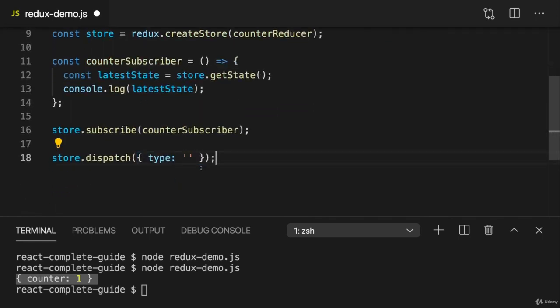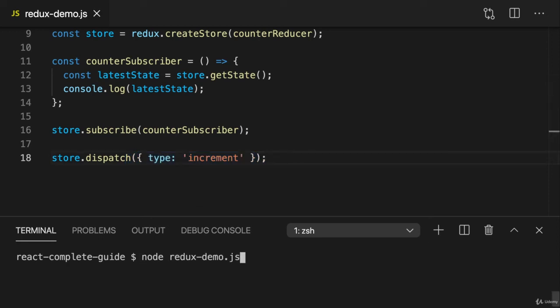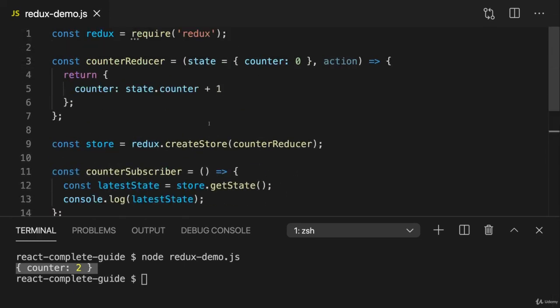So we dispatch such an object, and here we could give this a type of increment for incrementing the counter. In its simplest form, that is all we need. Now with this, if we save that without doing anything else, if I execute the redux-demo.js file again, we get this output, counter 2. We get this output because it is 1 after the initialization, as we saw a couple of seconds ago. And now we dispatched a new action which caused this reducer function to run again, and therefore the counter was again incremented by 1, which is why we now see counter 2 here.